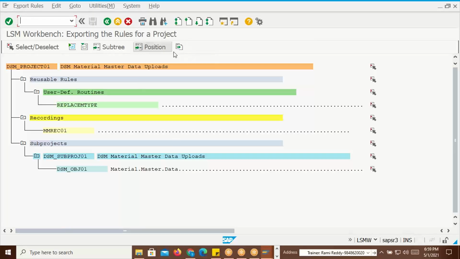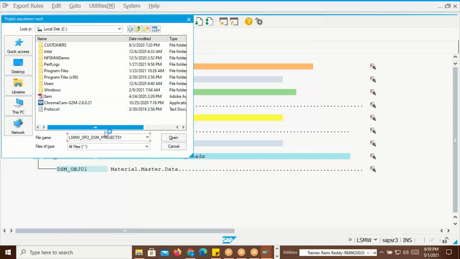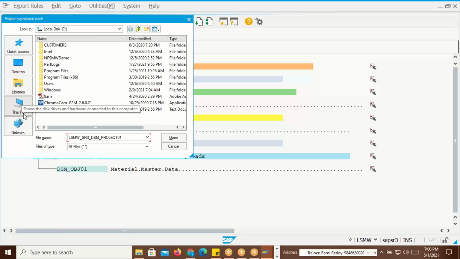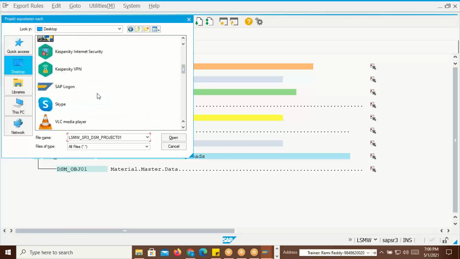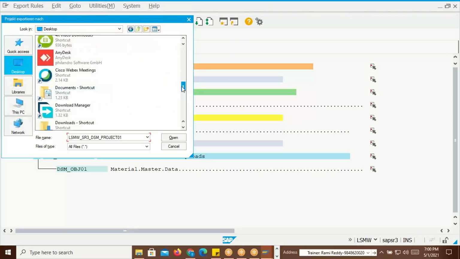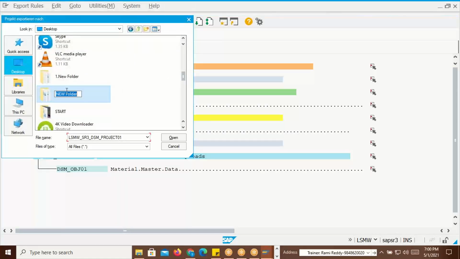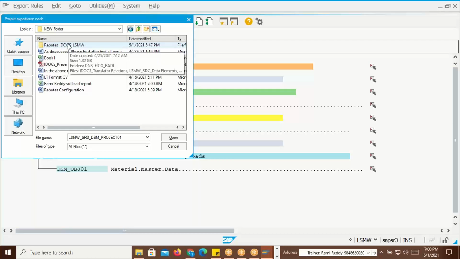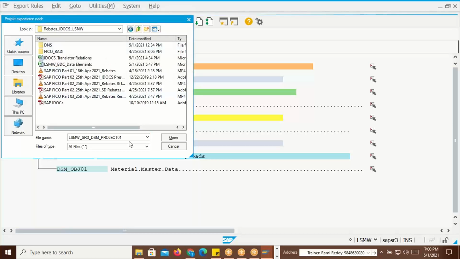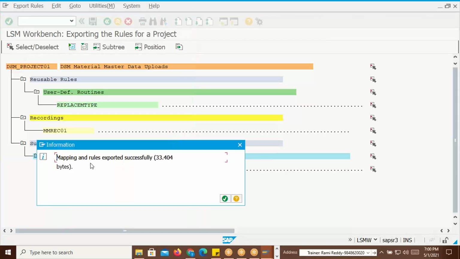So go to the, see here there is an export icon. So after choosing it, you click on export, then the system will ask you the destination. Now see here, LSMW export. Now what I do, I'll put it somewhere on the desktop. I'll put it in one new folder, under this rebates IDOC. Now I'll say open this. Now see, mapping rules exported successfully, say continue.